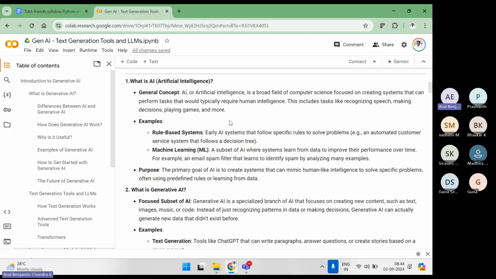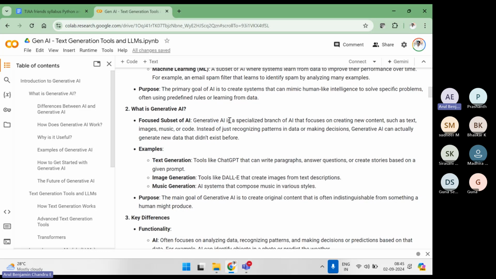Under that broad set, there is a focused subset called generative AI. Mainly, generative AI is used to do creative tasks. It can create text, music, video, and images. But as a programmer, if you teach the programming concepts to these models, we are utilizing the power of programming. We can use it as a pair programmer.